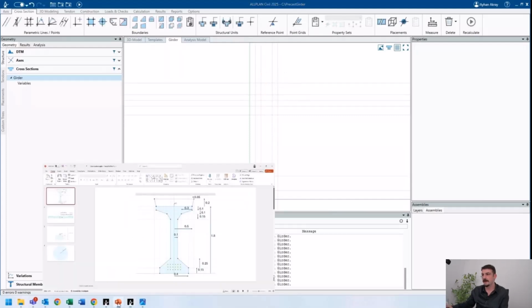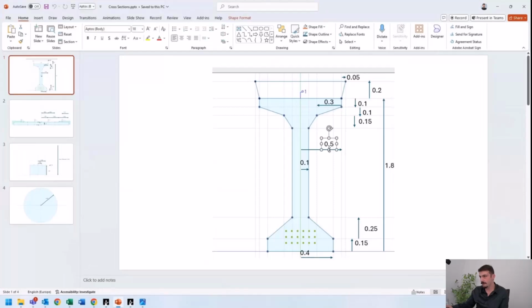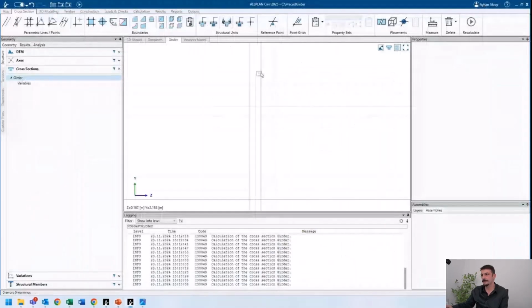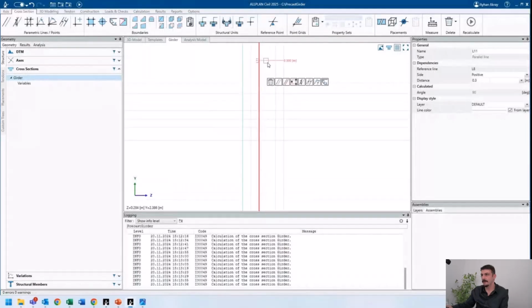The reason why I am drawing these arrows like this is that it shows the direction of how they can parametrically connect to the reference line. For example, this line is parametrically connected to the outer line of the cross section. And when you click it, you can see the parametric connection here.